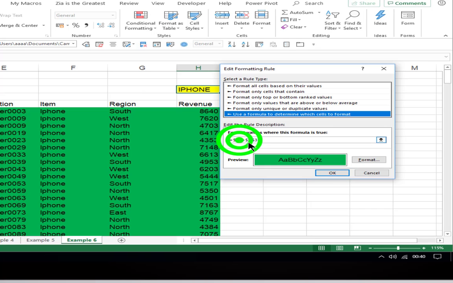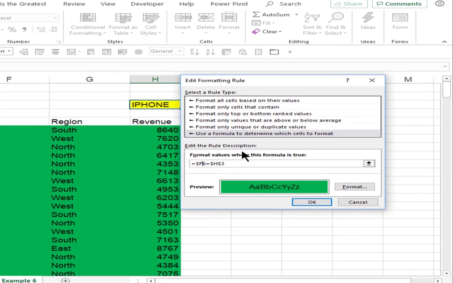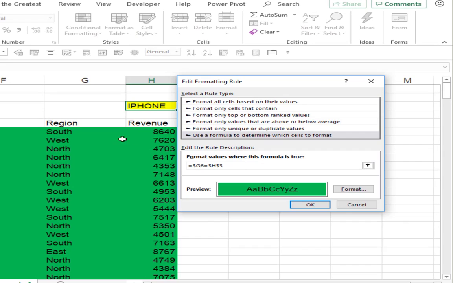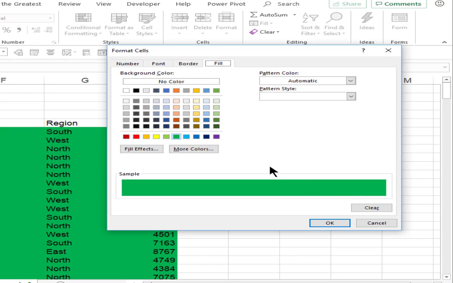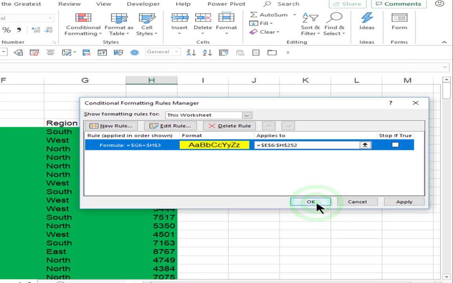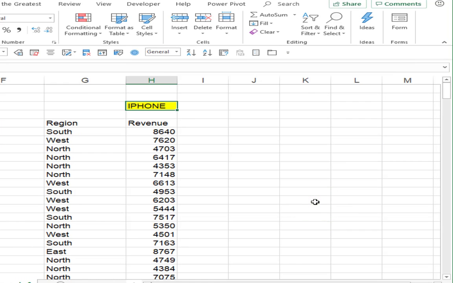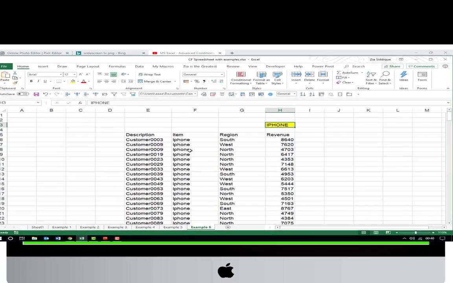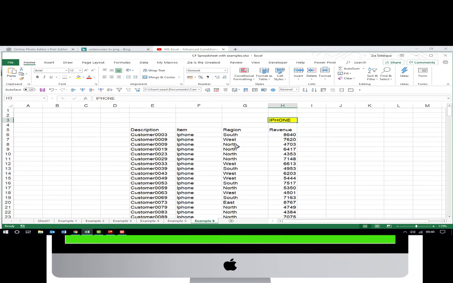If you go into here, we can actually write this out, or we can point to this cell here, and then H3 stays as it is. Then we'll change the color to something else. We'll change it to yellow to match the cell color. Click OK, click OK, click OK. So at the moment we've typed in iPhone. Now I just want to find everything for the north region. So in this cell here, type in north.